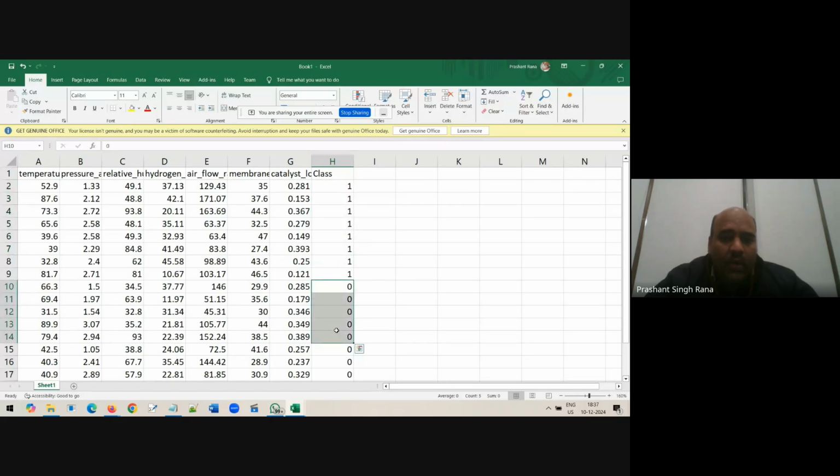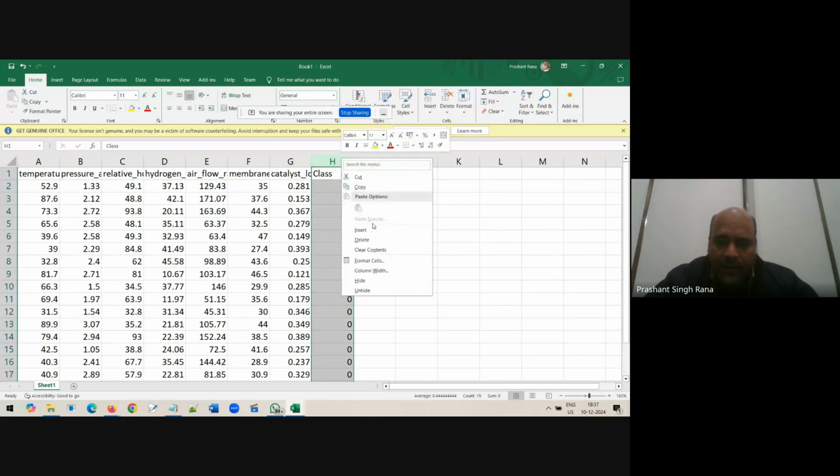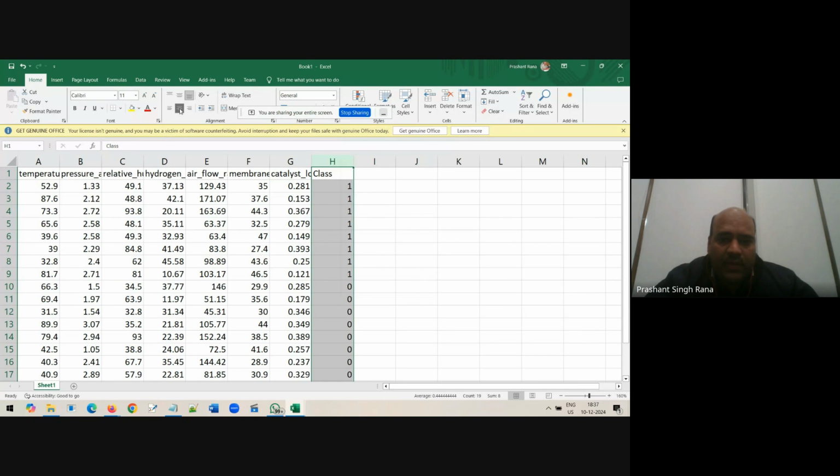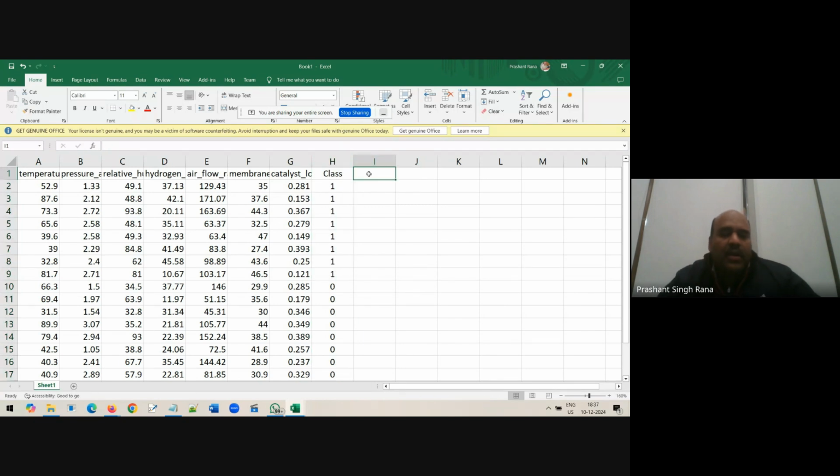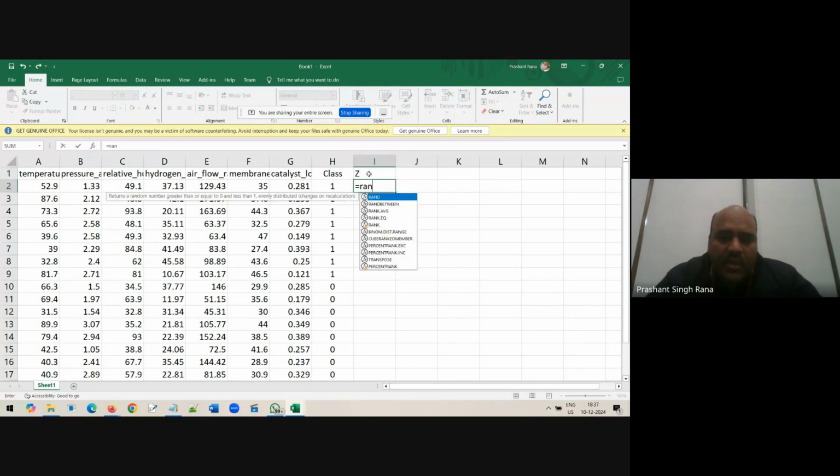Now, if I want to shuffle it, what is the process to shuffle? Class, just see here, I am in Excel. Suppose I am creating a new feature. I am adding a new column and giving it the name Z. I am calling a random function. Just see on my screen.